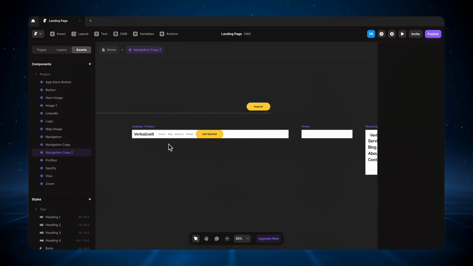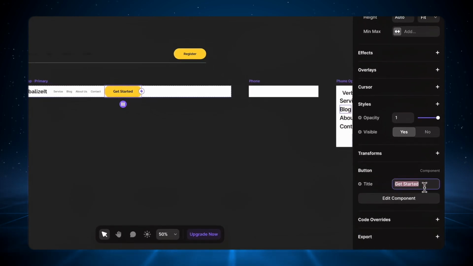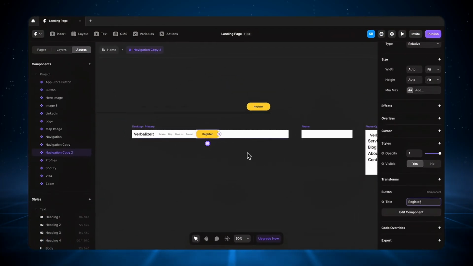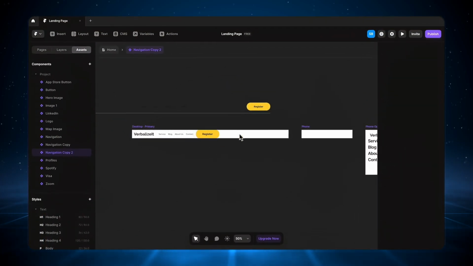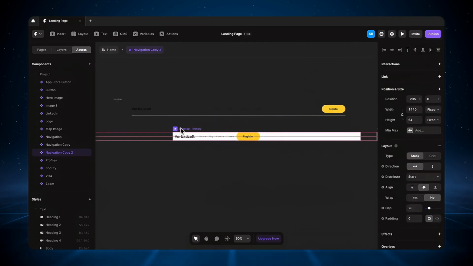Next, we'll ensure the text and button align with the style guide by adjusting the padding and positioning. Let's adjust the padding inside the navigation bar. Start by selecting the logo, changing its positioning to Absolute, and pinning it to the left side with 100 pixels of padding. For the button, do the same but pin it to the right side.